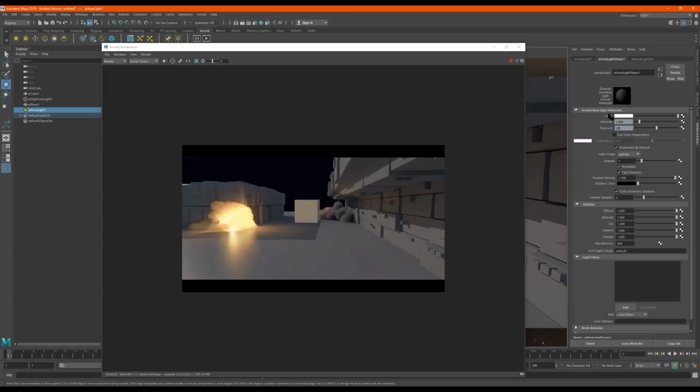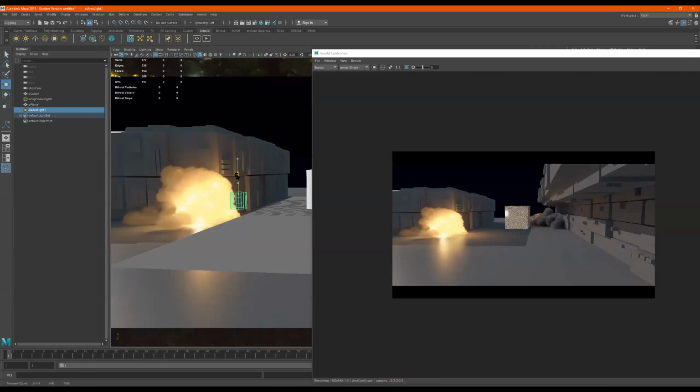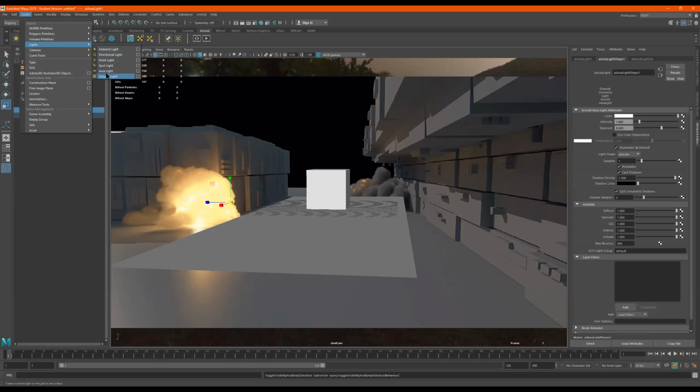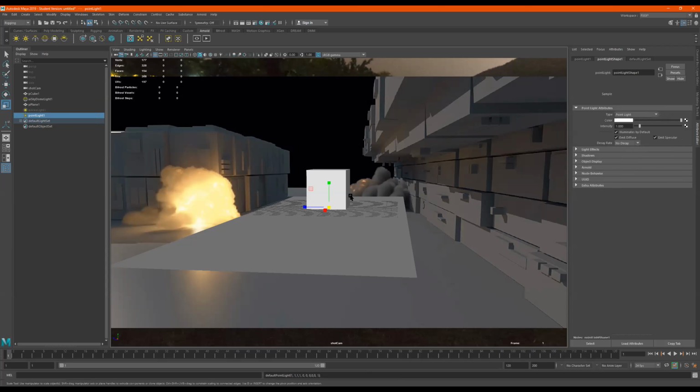Let me turn it to 25. Turn it down, 15, 8. Okay, so we're starting to see the shine a bit. Okay, it might give us something cool, but I'm going to do something a little different. So I'm going to introduce you to another light type. And that is by going to create lights, and we'll go to point light, right?